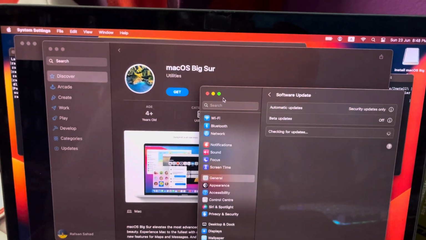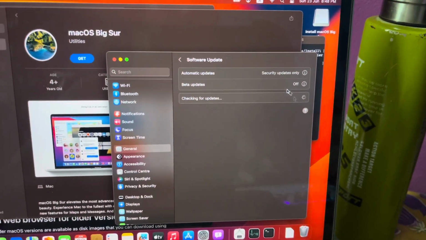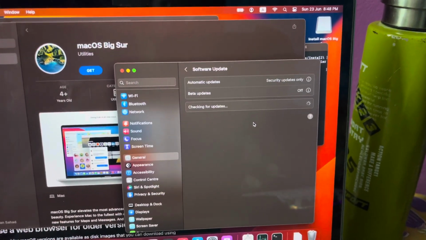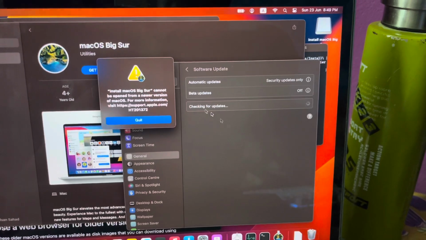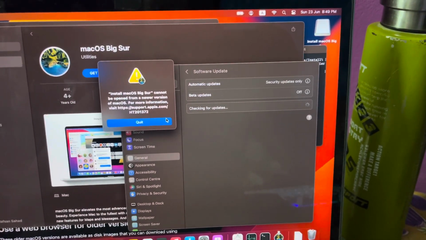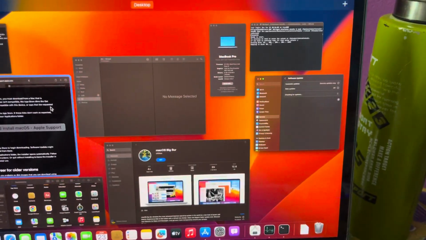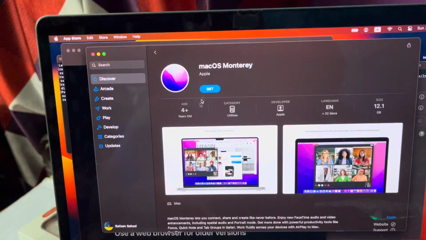So let's run the get, okay, it's searching for it. Currently I'm on Ventura, but because I have already downloaded it, I'm going to show you another one. Okay, so let me turn on the Monterey.